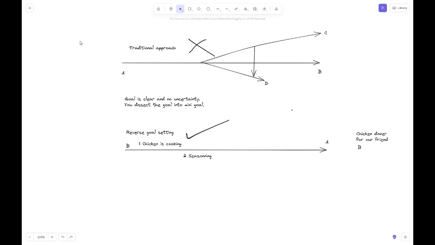Okay, so let's learn about reverse goal setting. Here you have X for the traditional approach, and then the marking for reverse goal setting. Why do we do this? Why do we prefer reverse goal setting?